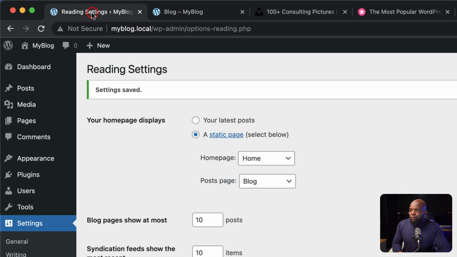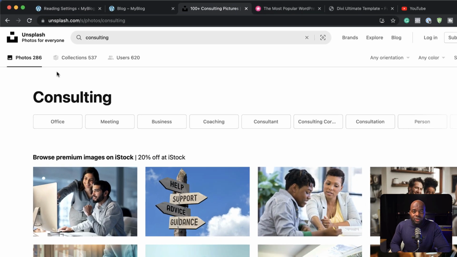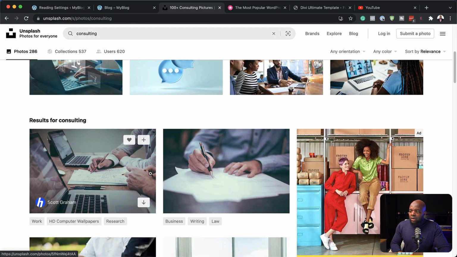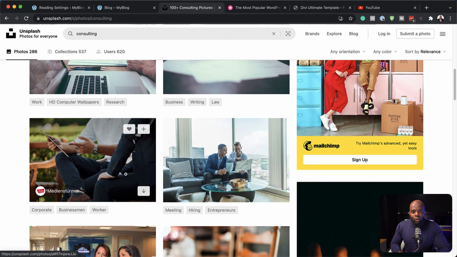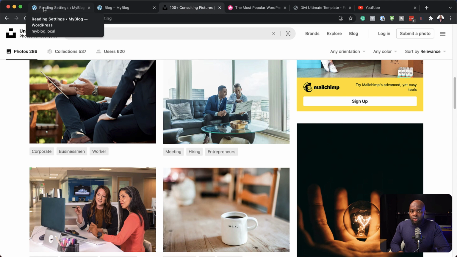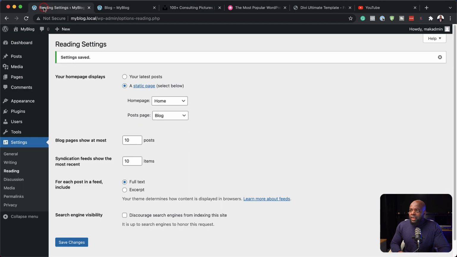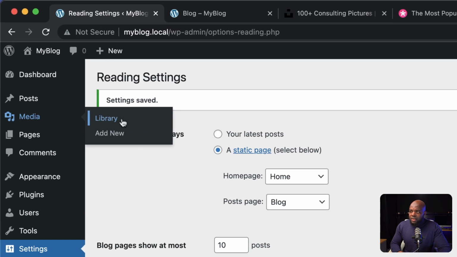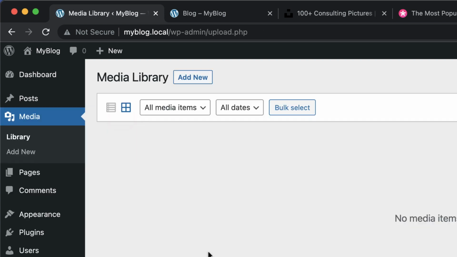So I'm going to come back over here. Now, ahead of time, what I've done is I went to a website called unsplash.com and downloaded the images that I need for my design. So I've gone ahead and downloaded them. Once you've downloaded the images, you need to head over here to Media and then click on Library. We need to add all our images here just to make things easy for us.